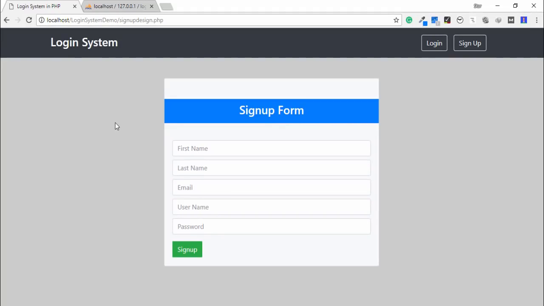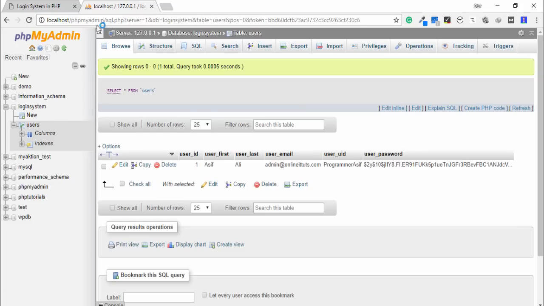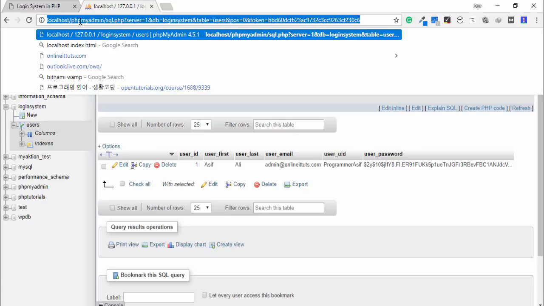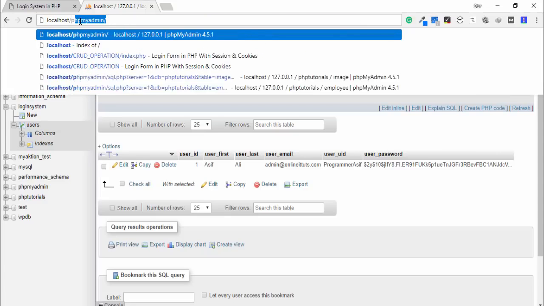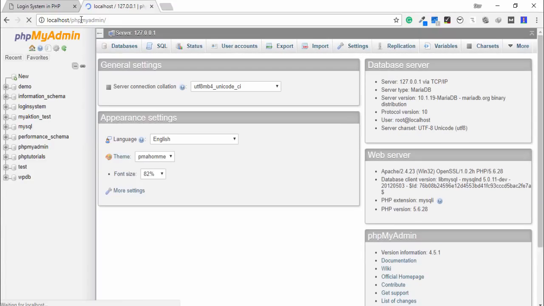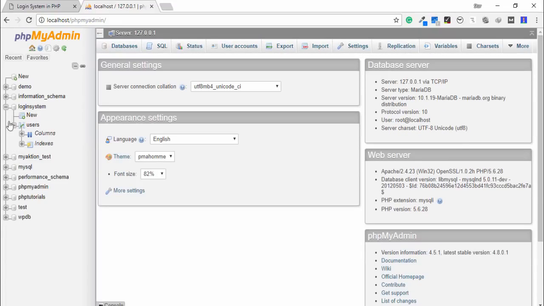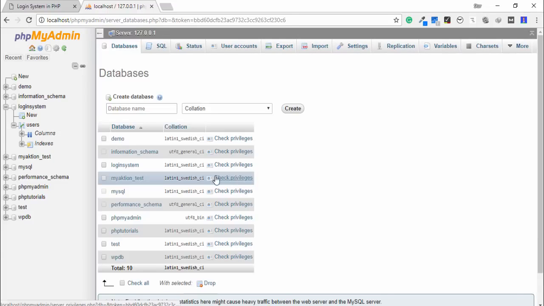Okay guys, so first of all we will create a database. So I go to my localhost phpMyAdmin. Again, localhost phpMyAdmin. This is the complete address, and I will create a new database and also tables. So I go to database, I write the database name, I just write user login system. This is my database.